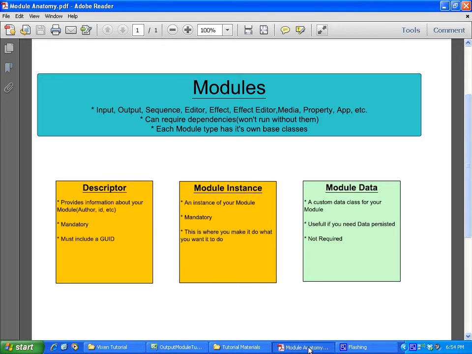This class gets created just like we did the other ones. It will be inheriting from a base class, and then we'll add our information from there.